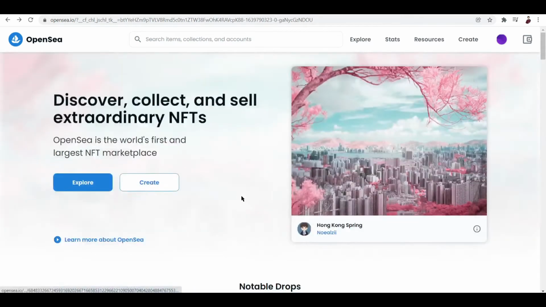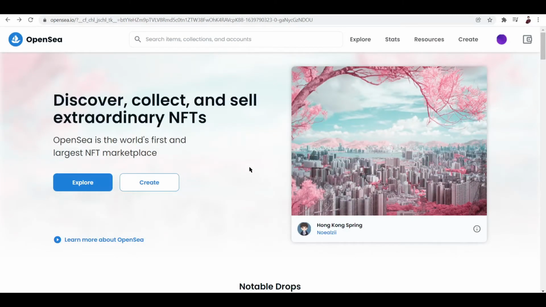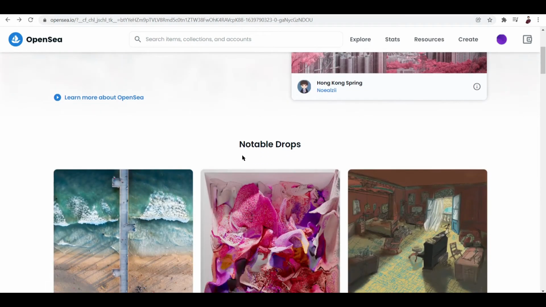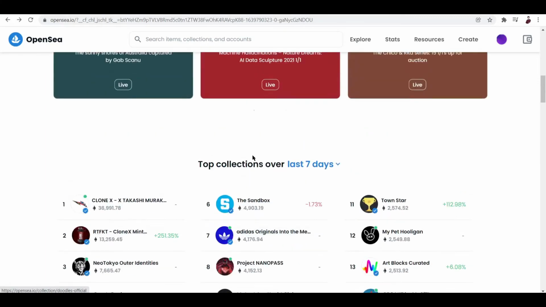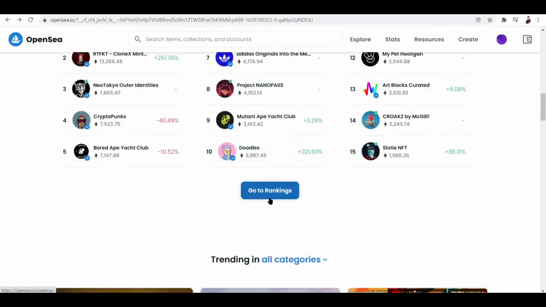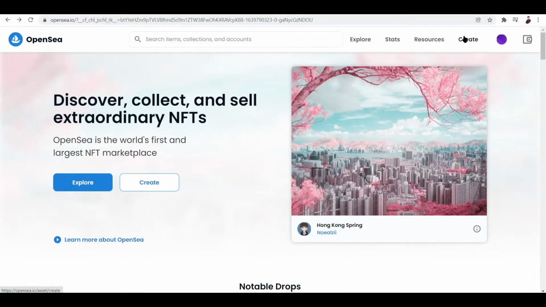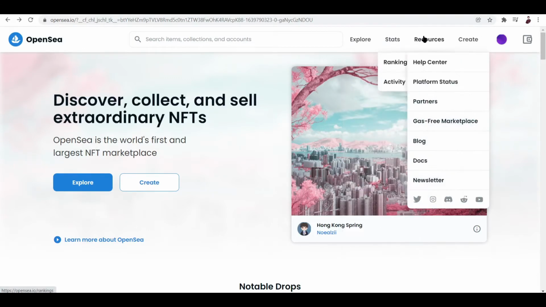Okay, so basically what you want to do is go to OpenSea.io right here, and this is how their website looks. If you happen to be redirected to a different website, then maybe it's a wrong one, so get out of there. It should look like this. Anyway, this is how the dashboard looks. You can see here the top collections over the last 7 days. You can go here to see the rankings if you must. And of course, creating an NFT is right at your fingertips. It's just right here. But let's talk about all these three tabs right here.